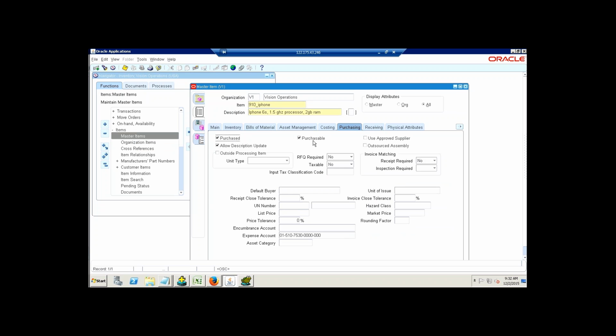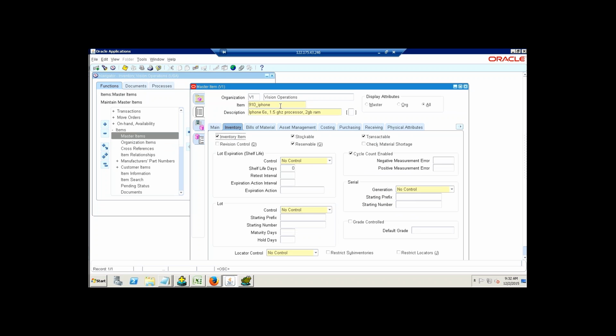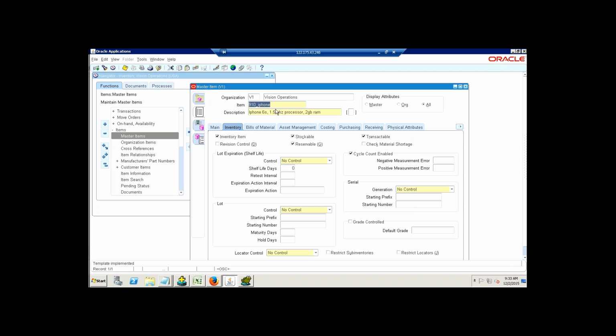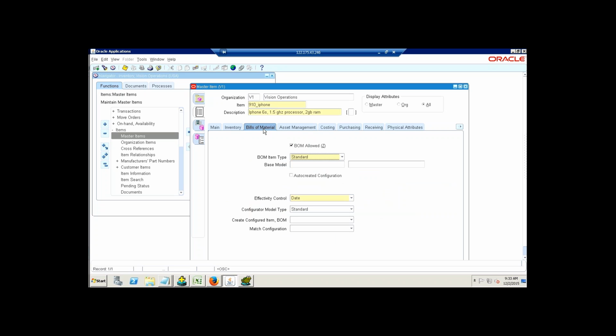So finished good is nothing but an item that is ready to use. Oracle has provided a template called finished good. So the finished good is ready to use. If the item is of some different category, it's not a finished good, then you can set the attributes manually. For example, bill of material means it could be a different component of the item. It is not the finished good, it is a component of the item.